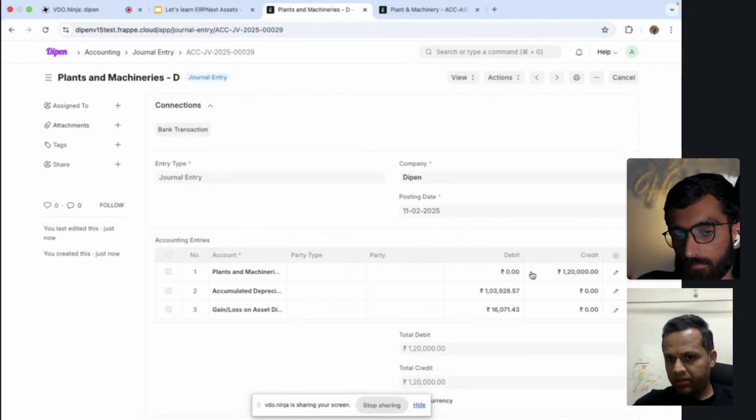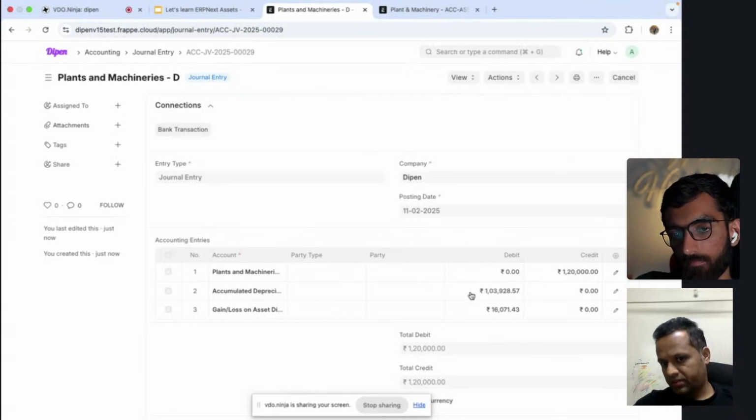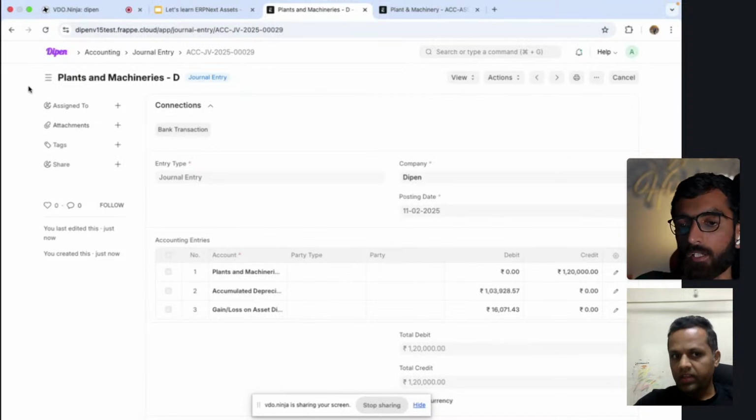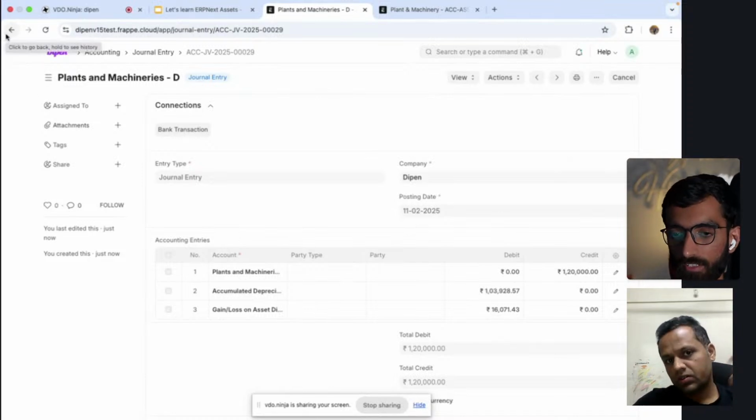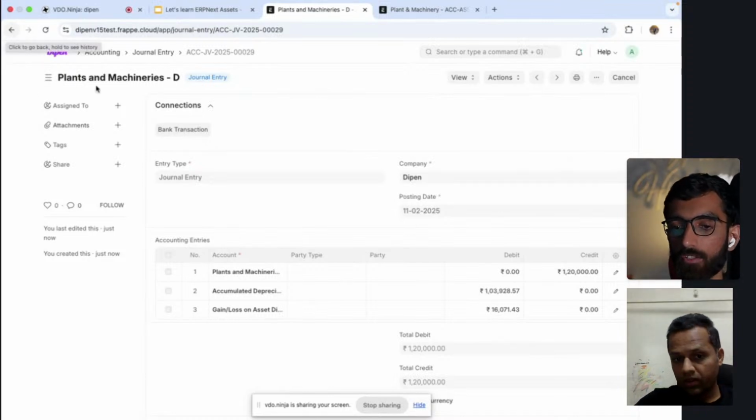The plant and machinery got credited with 1,10,000, accumulated depreciation got debited, booking all the depreciation until 11th Feb, and your gain loss got booked with 16,000. So basically, we lost 16,000, right? No, no, we threw it away.